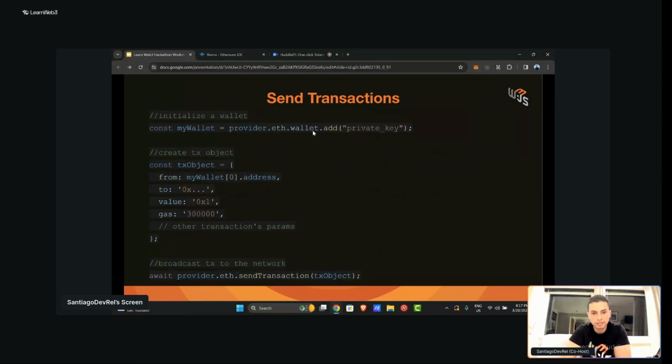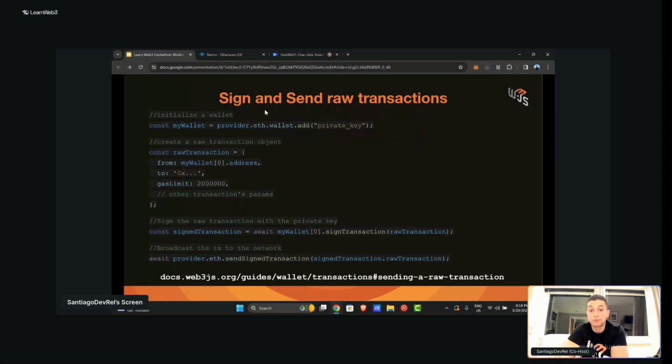To send transactions, this is the easiest way that you can send transactions to the network. First, you need to initialize the wallet again with the private key. Then you can create a transaction object with the different parameters. You can include the from, which is mandatory, and the to as well. Then you can send value, you can specify the gas, you can specify the data, other things. And then once you have this transaction object, you can just use provider.eth.sendTransaction. You send the transaction object as a parameter, and then Web3.js under the hood will sign and send this transaction to the network.